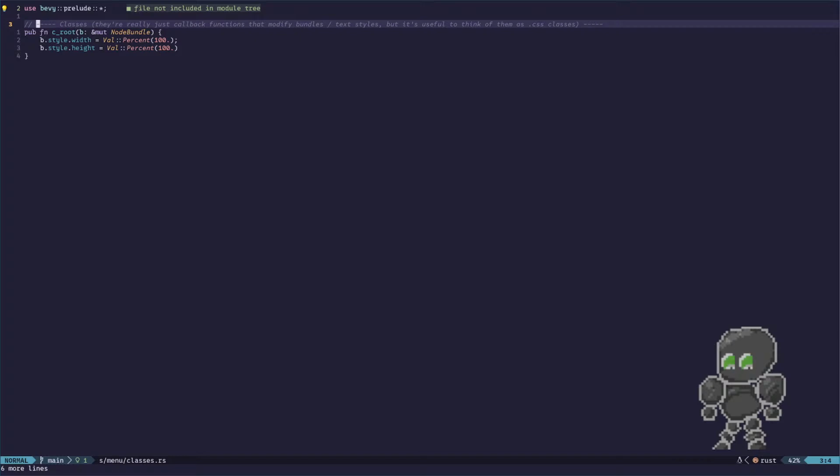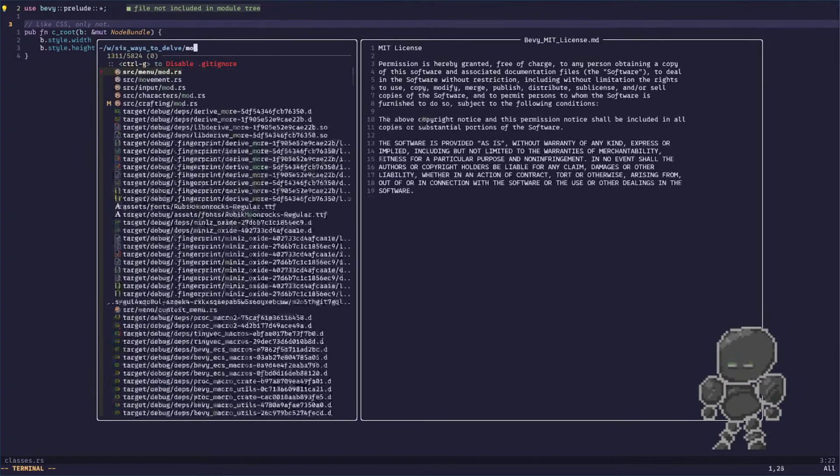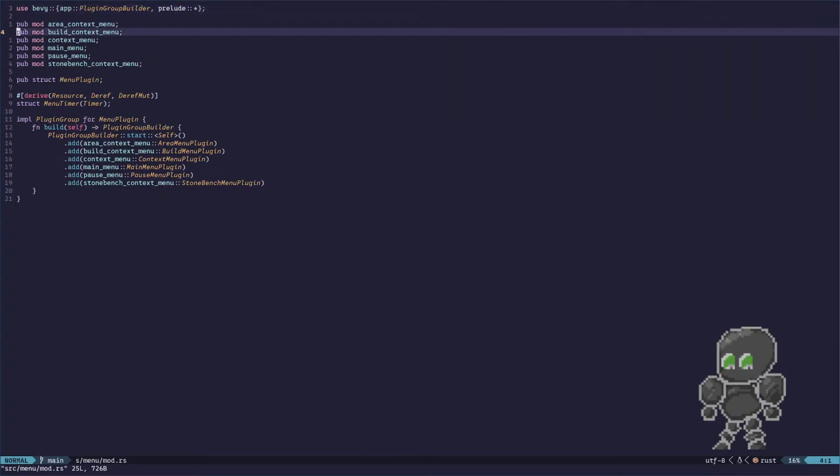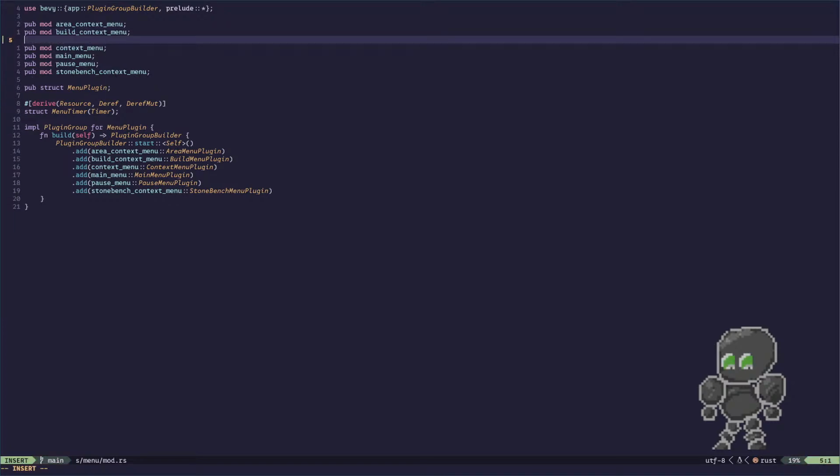Okay. So classes, they're really just callback functions that modify bundles and text styles. It's useful to think of them as CSS classes, like CSS only not. All right, not included in module tree, so we need that in mod classes.